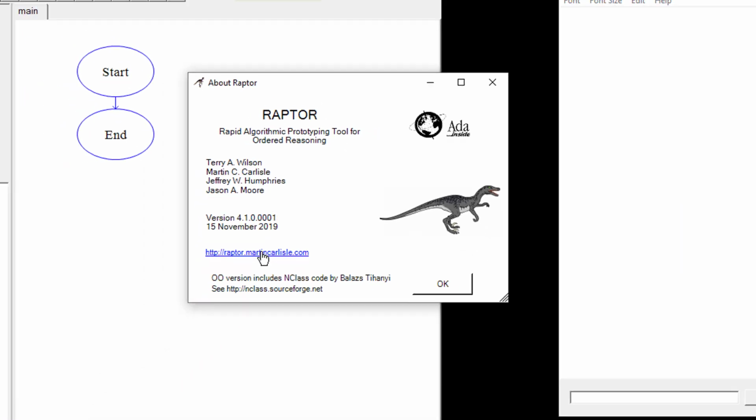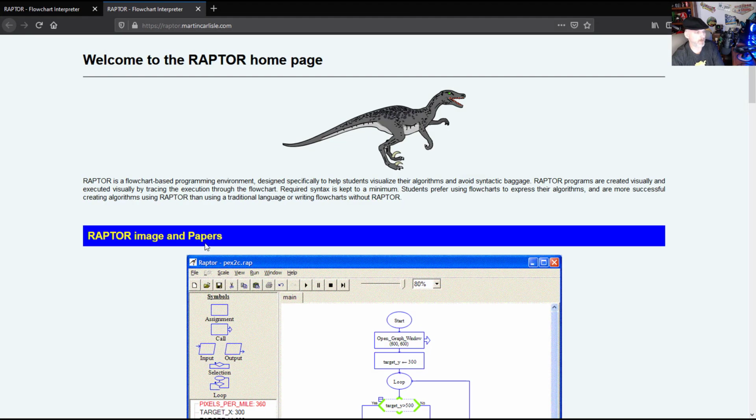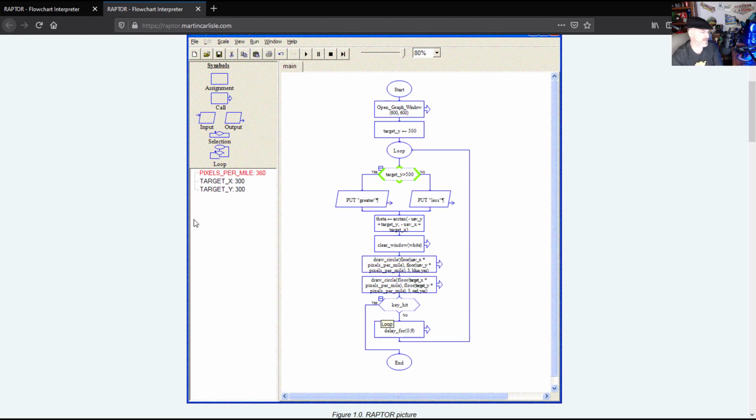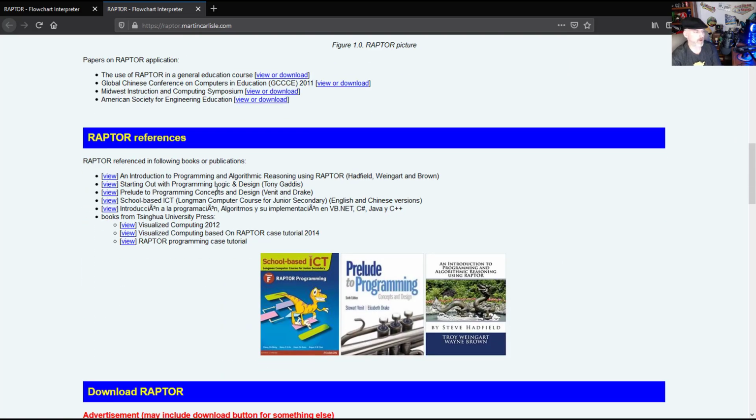So you can get the Raptor program at raptor.martincarlisle.com. It is a simple way to create programming with flowcharting. And I say simple because it's not super simple, but it helps you learn how to create a flow chart of programming, but see it visually. And then you can move over into other programs, whether you're going to go over into C or Java or Python or some other type of language. This does not use a language, it uses a flowchart type of way of creating the program.